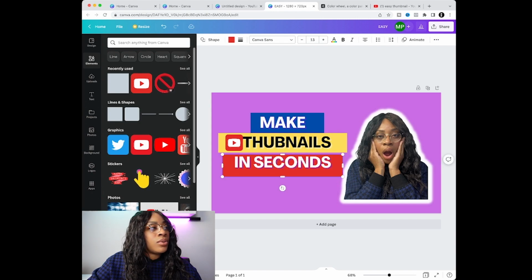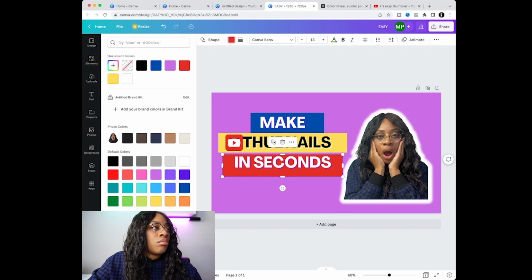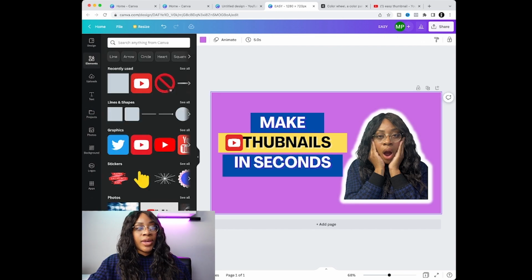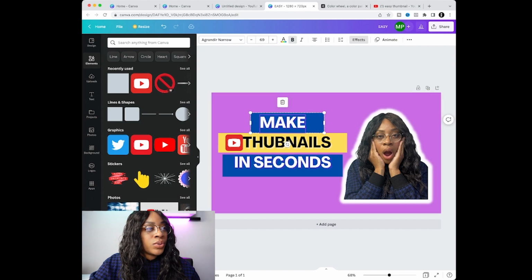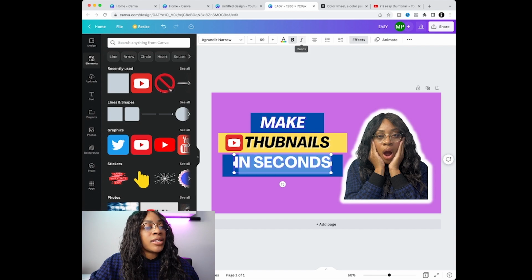and I'm going to make the box blue. So this is what we have so far. You're starting to see what it's going to look like. I'm going to click on the text, and I think I want to italicize it, kind of just to add some more pop to it. So we do that for all three separate text boxes.